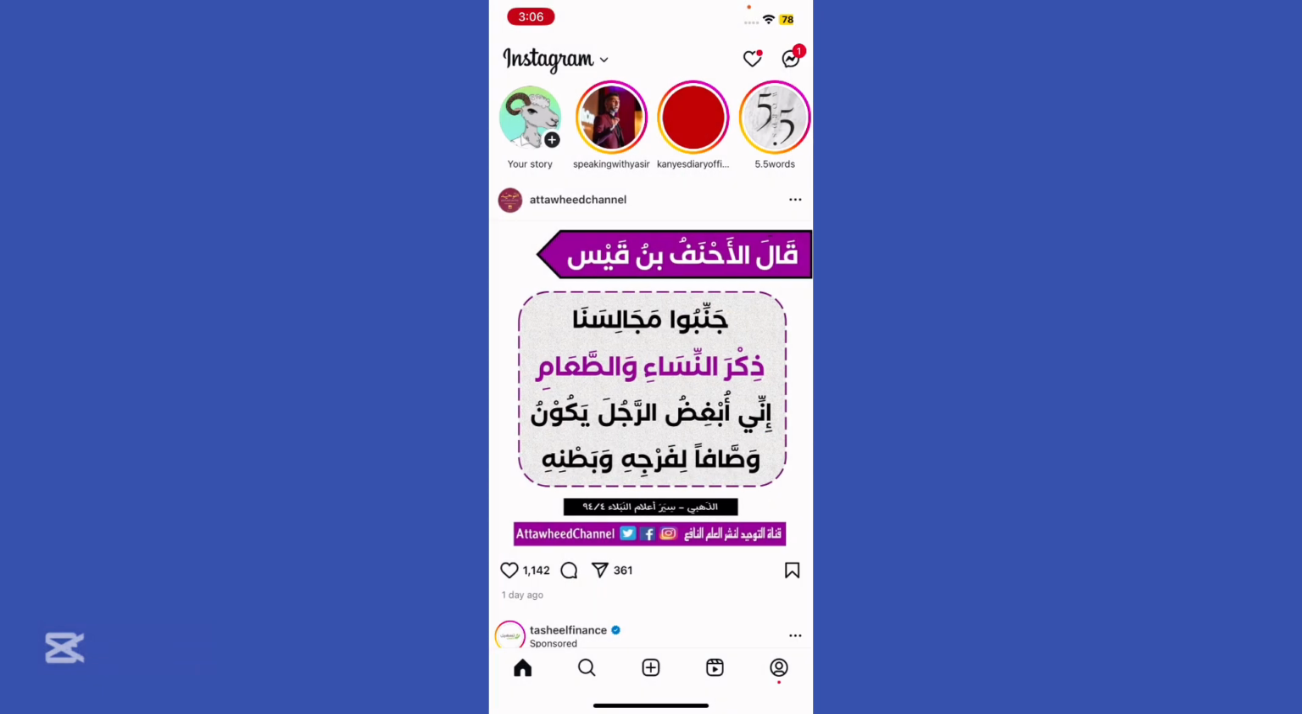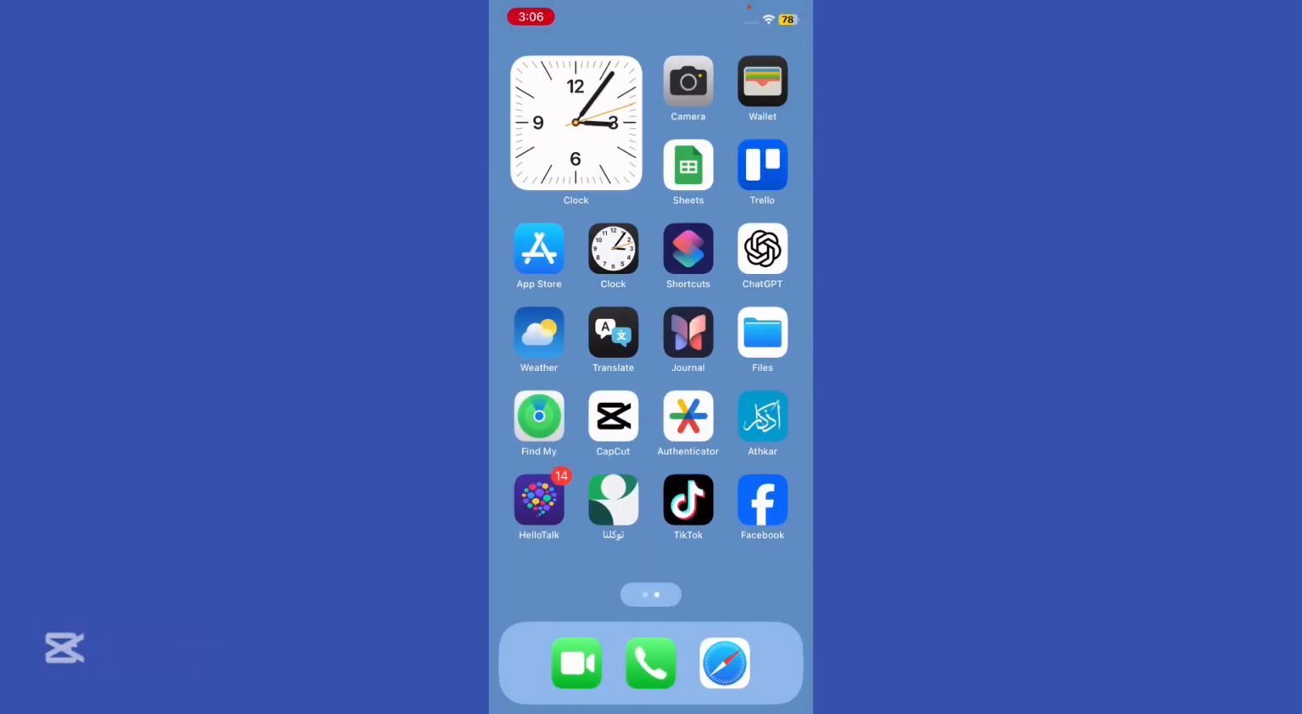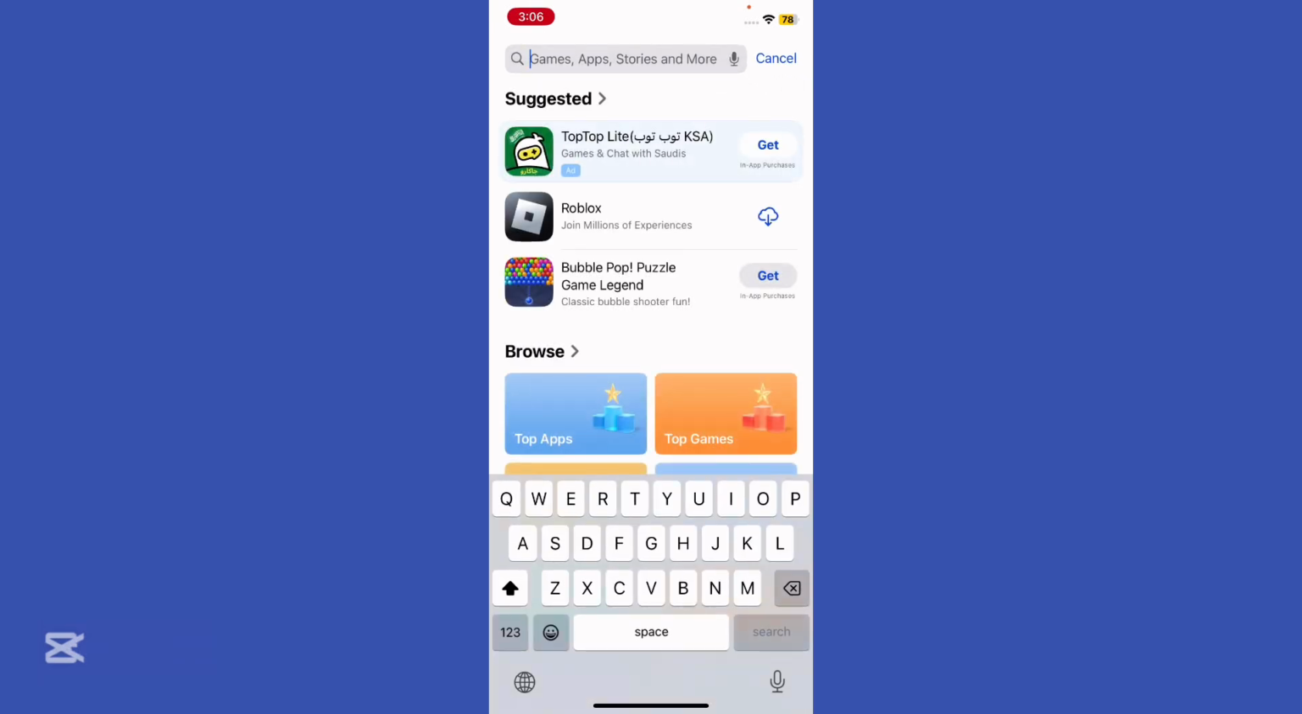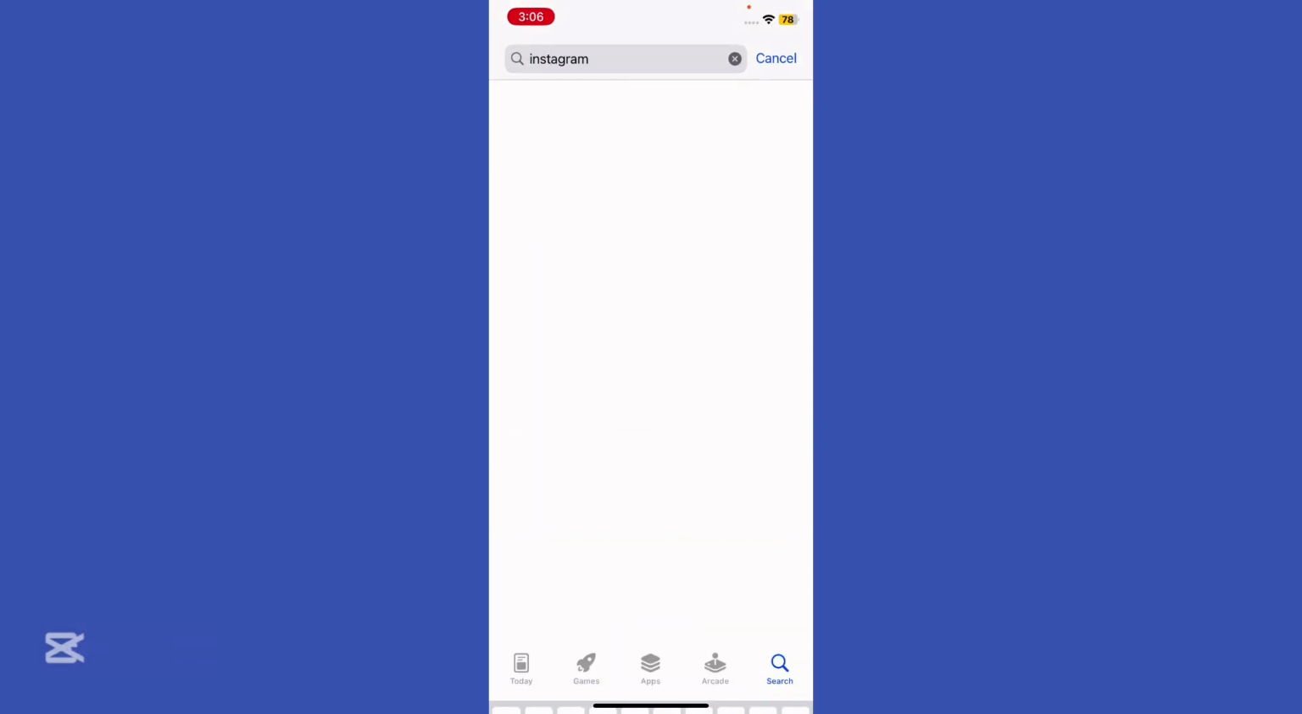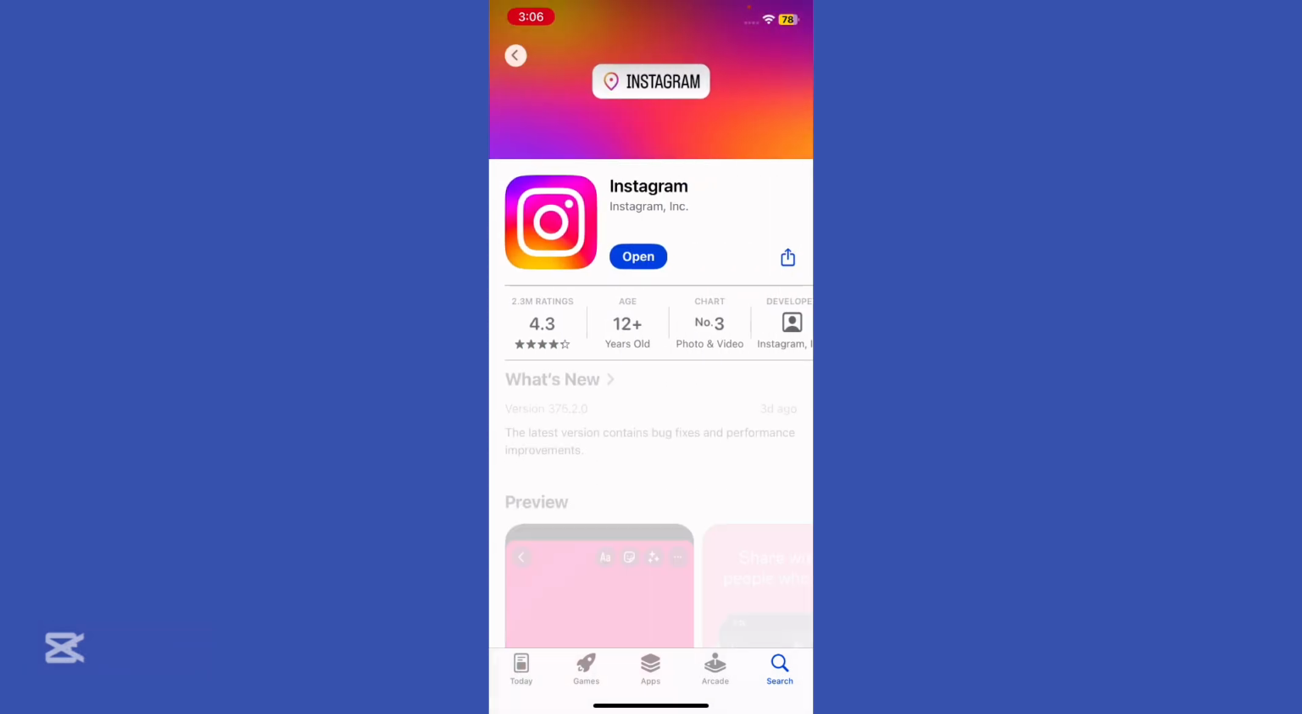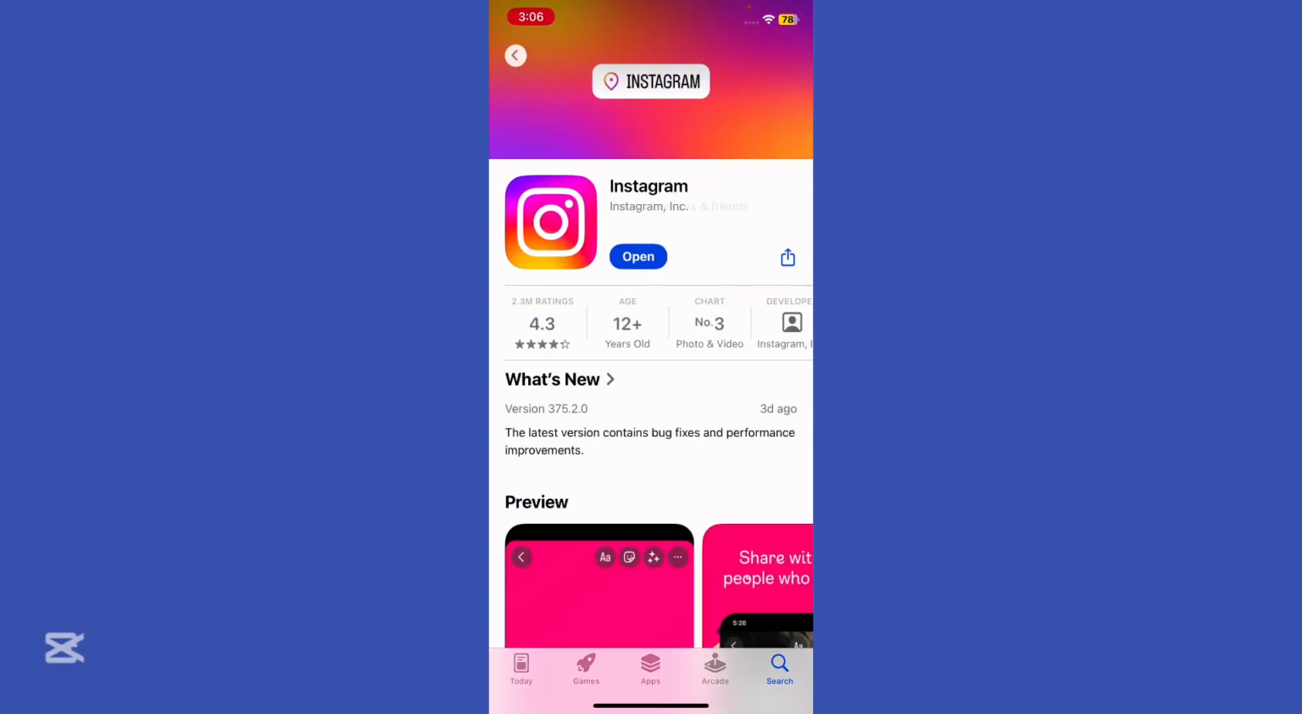So next, go back to your screen and make sure to update the Instagram app. We're going to go to the App Store or Google Play and just type Instagram. Make sure to update it to the latest version.